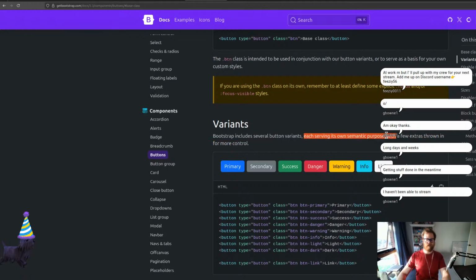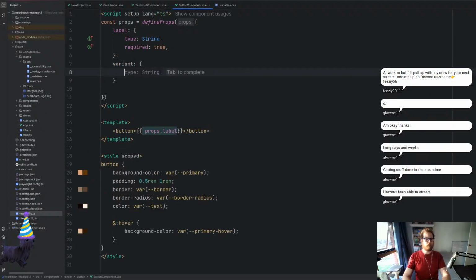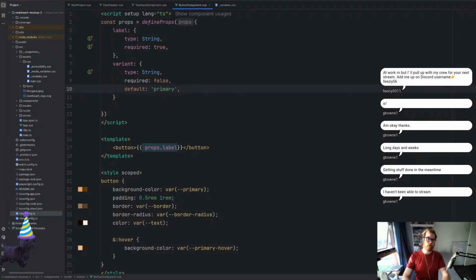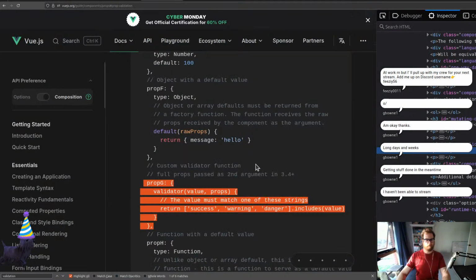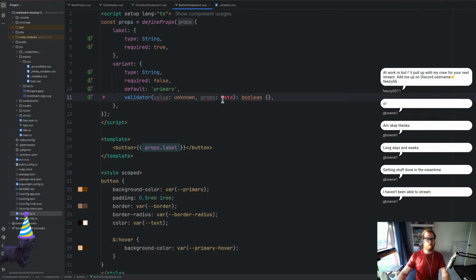Could several variants through, all right, we're going to put variant. It's going to be type string, required false. Default is going to be primary, and validator is. So that's where we go over here. Validator value props. Validator value props. All right, cool.